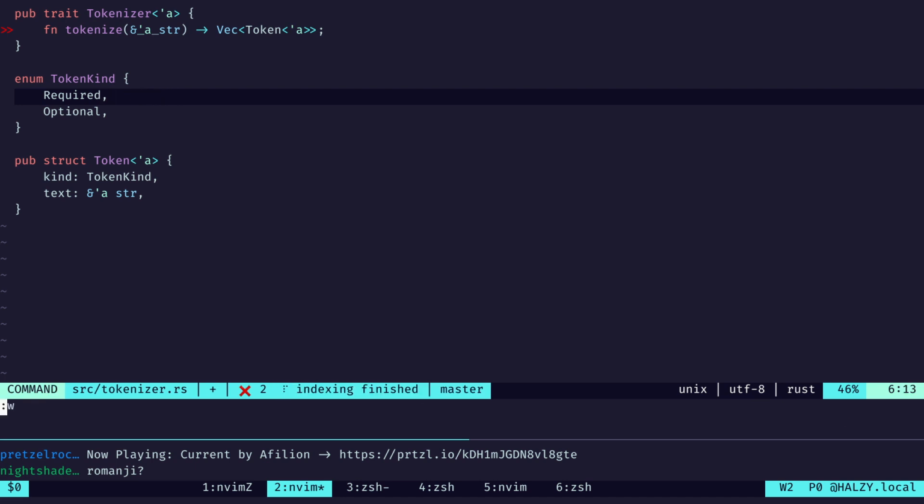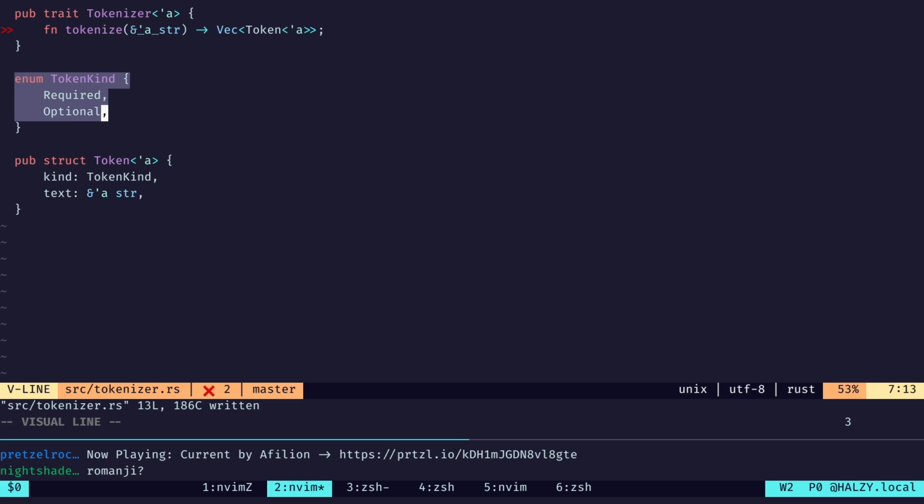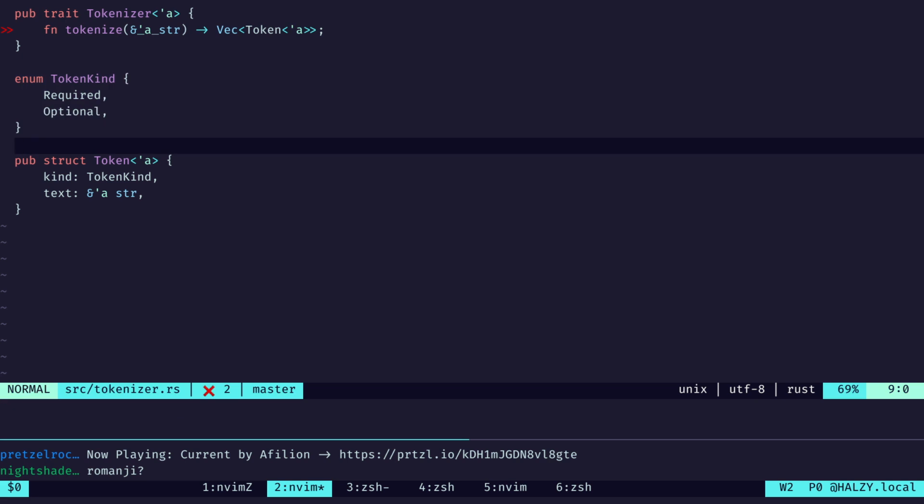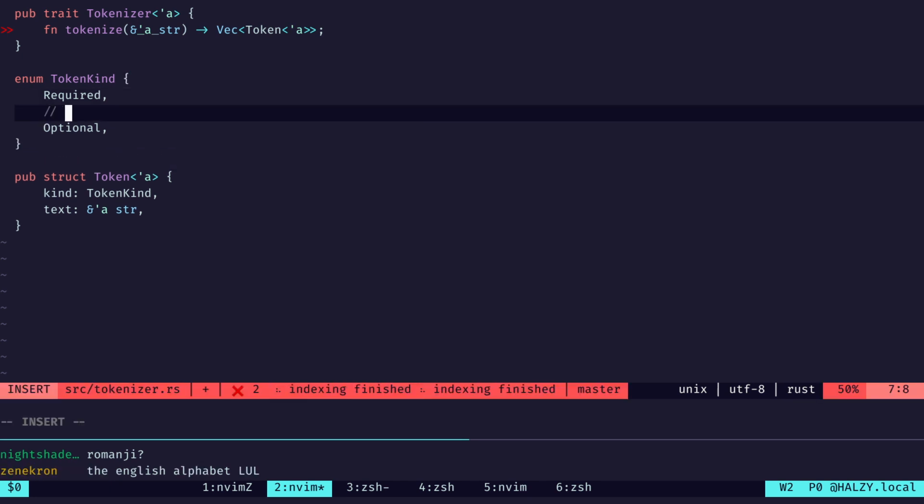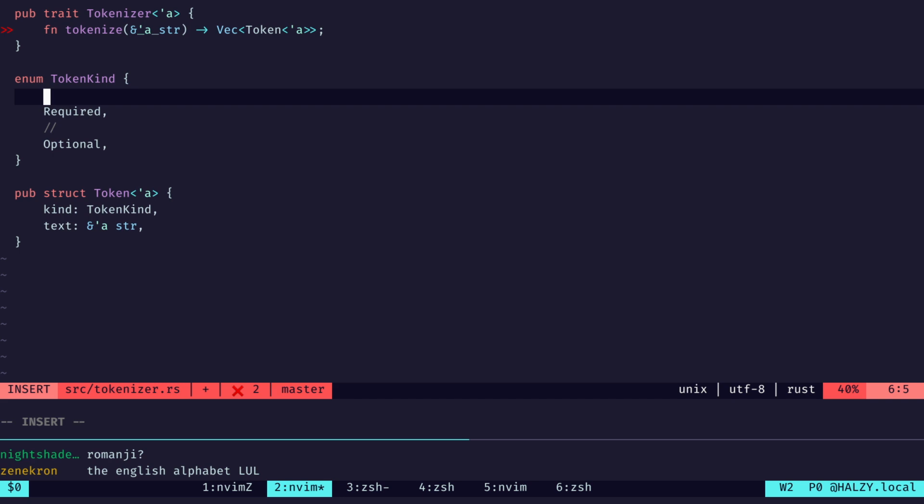That's great. So I like this. I don't need to know whether or not this is white space at this point. I don't need to know anything about it. All I need to know, is it required or is it optional? And so, required, the English alphabet.